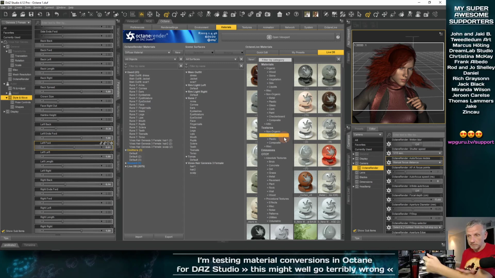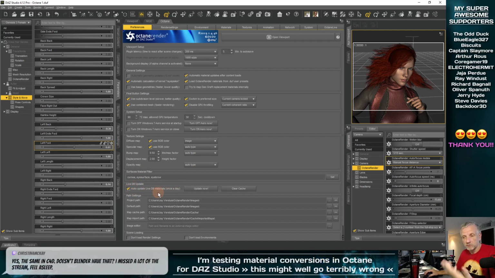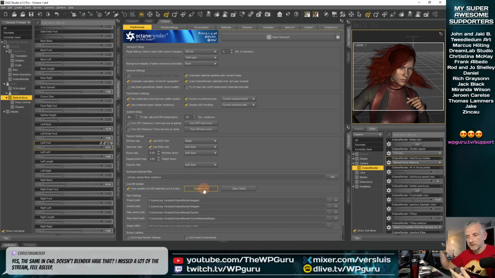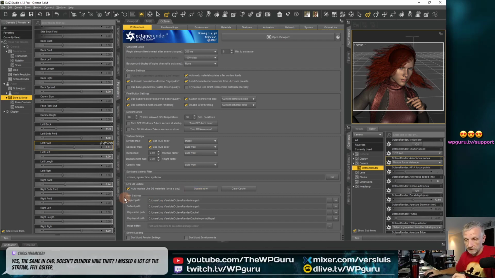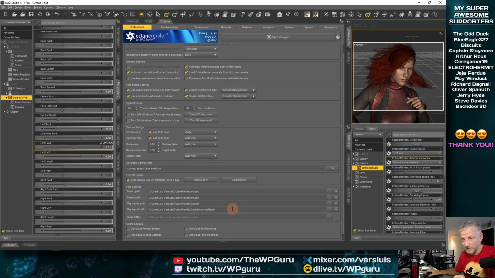Indeed, yes, the Matlib update, absolutely. Under preferences in the Octane tab, you tick this auto update that checks once a day. But if it hasn't run ever, then the material library is empty. So you just click the update now button, and it contacts the server, checks your license, and under path settings, this is where all the stuff is being saved. Very good stuff. I love that.